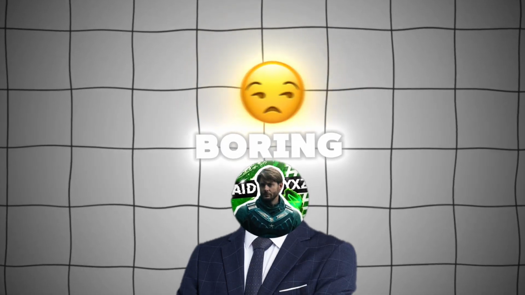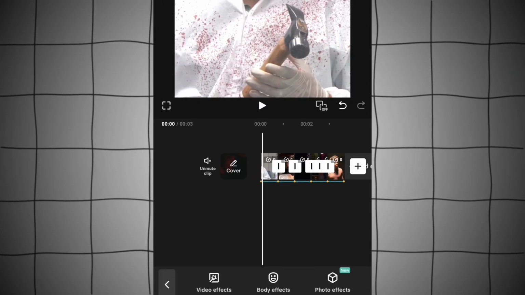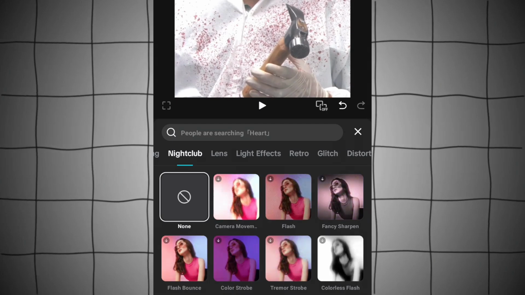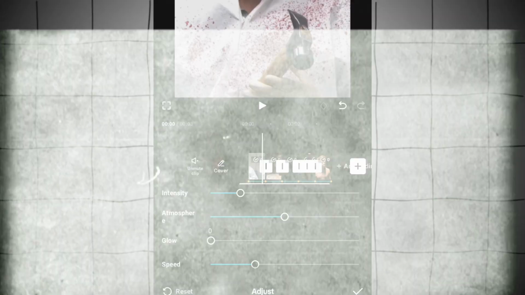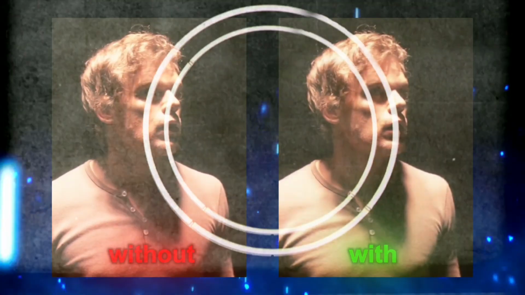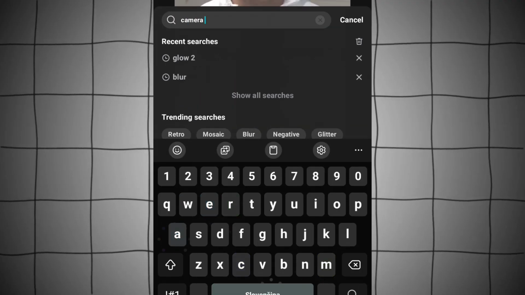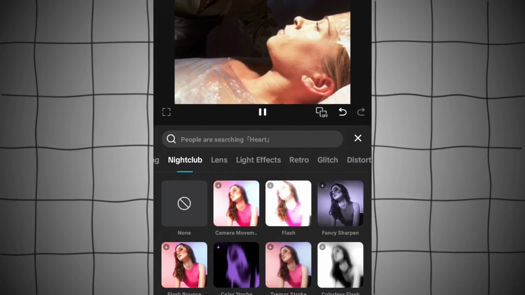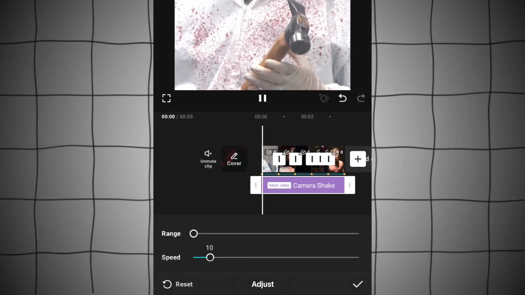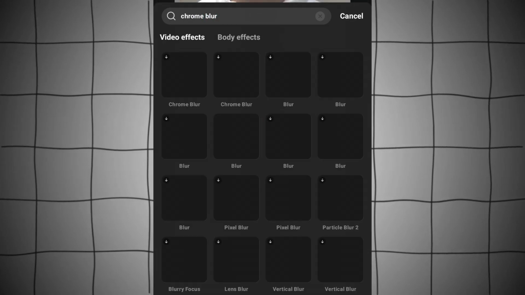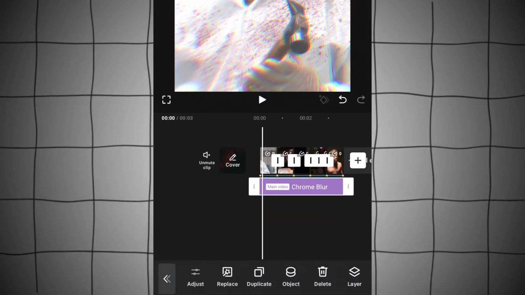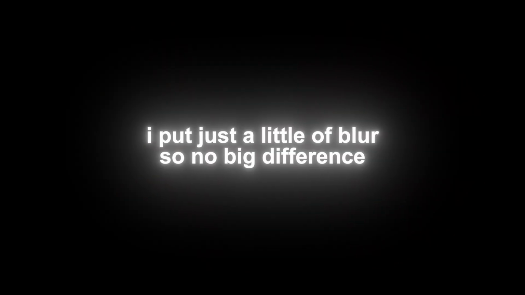And to not be too boring, I have prepared for you three effects which you can add to your edit. Number one, tremor strobe. Just disable glow, and you are done. Number two, camera shake. Disable range and adjust speed how you want, but I recommend to keep it in low numbers. Number three, chroma blur. Ensure aberration is at 50 and set the blur however you like. It creates blur at the edges, making it look smoother.